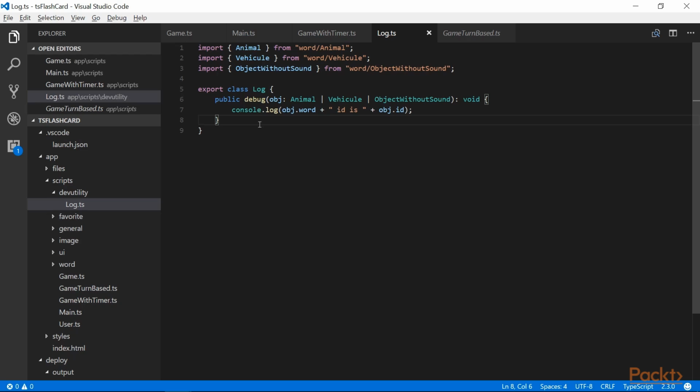This class will be a utility class for development, and this class has a method called debug, which has a parameter with a union between animal, vehicle, and object with sound. We will work more on this method soon, but at this point, we can say that it forces the consumer of this method to pass one of these three objects. While other alternatives are possible, like using any or a common interface, this one is cleaner. It also lets you have strongly typed parameters and gives better help to developers to know what is intended to be passed. We also saw an example of union when we talked about overload.